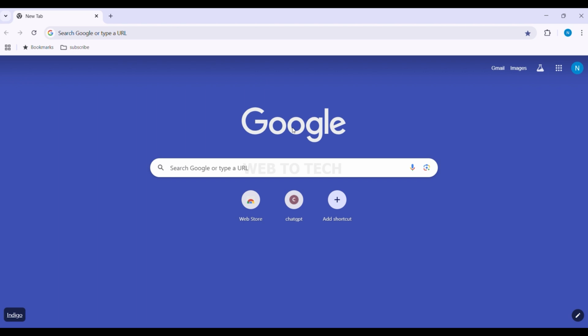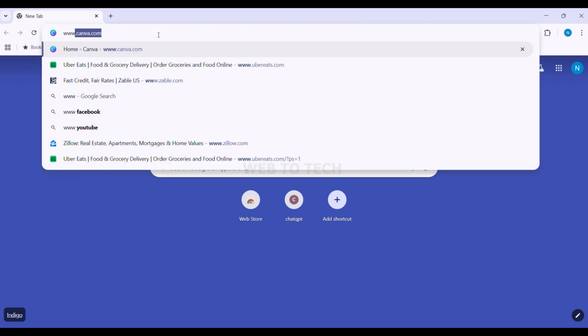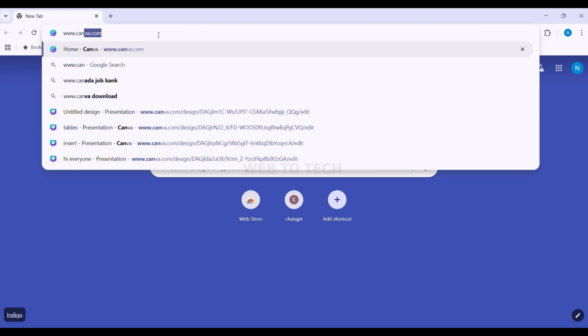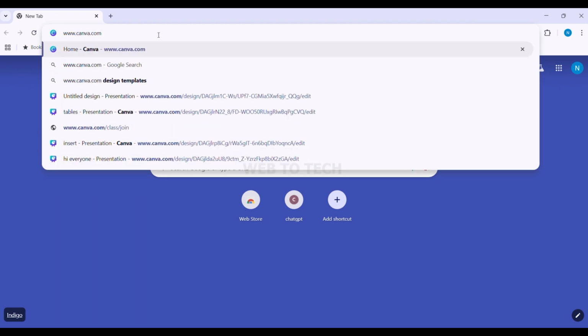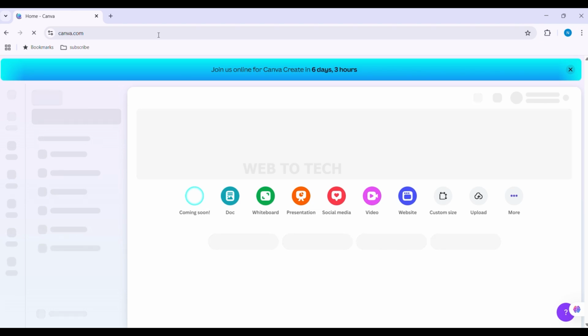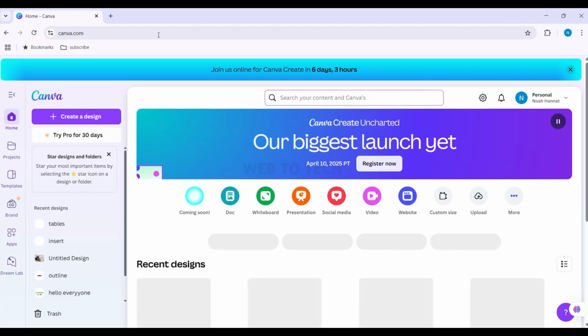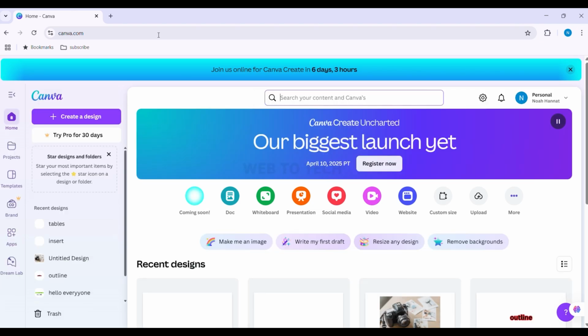Now go to your search bar, then type in www.canva.com, then press on enter. With this, you'll be taken to official website of Canva. Now make sure that you are logged into your Canva's account. After this, here you can continue with your previous design or you can create a new one.